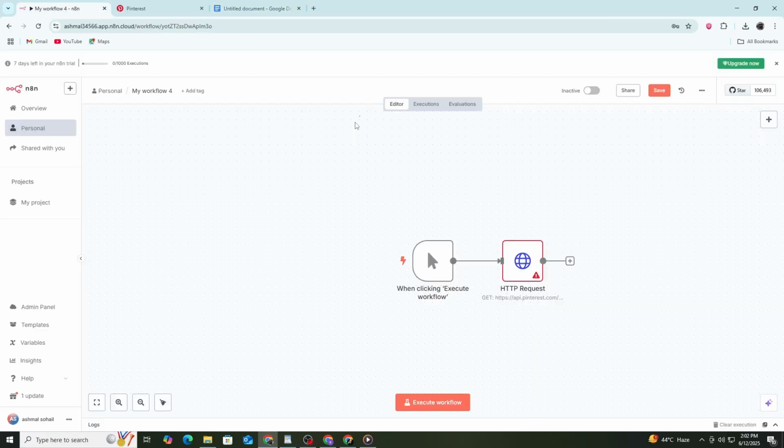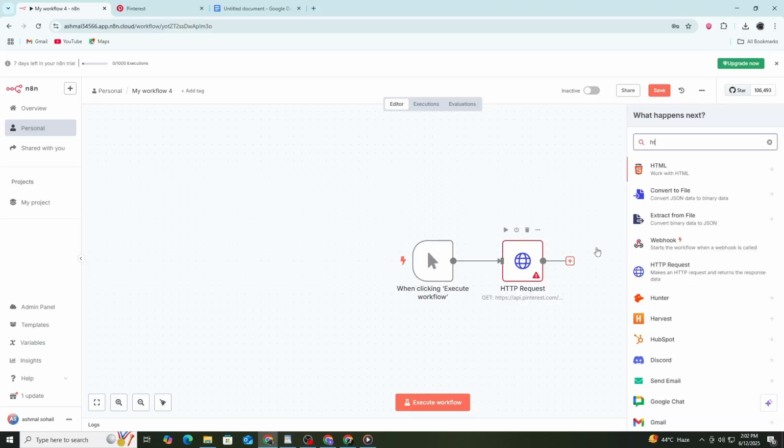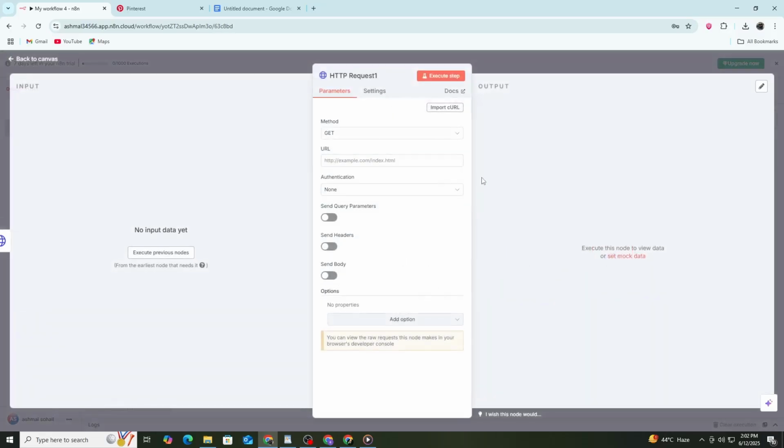Now let's create a workflow. Click New Workflow, then add an HTTP request node. This node is how we will talk to the Pinterest API. Open the node settings. Set the HTTP method to POST. In the URL field, paste this. Scroll down and under Authentication, select OAuth2. Choose the credentials you just created.